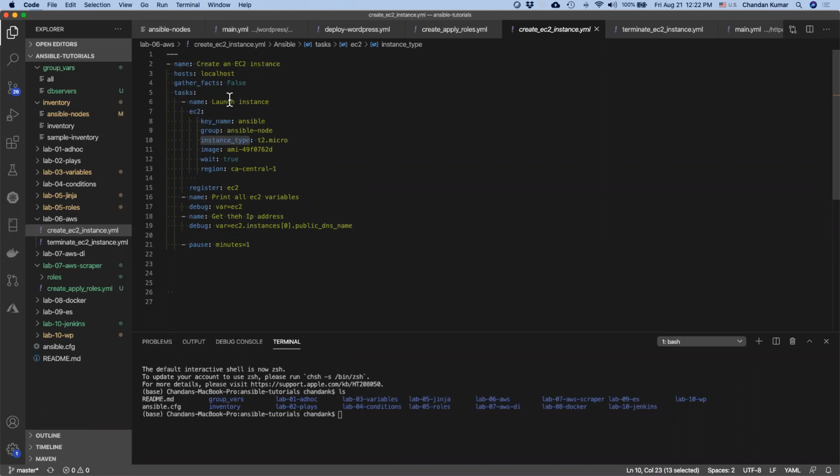So a few things. Here you can see I'm telling Ansible this is my name, this is the host, because I want this code to run locally and it will connect to AWS. And gather facts false, because I don't want facts right now. And then I'm giving a task. So what is my task? My task is EC2. EC2 is a module developed by Ansible for EC2, which means Amazon Web Services EC2. And you have to pass on some parameters in order for it to create the instance.